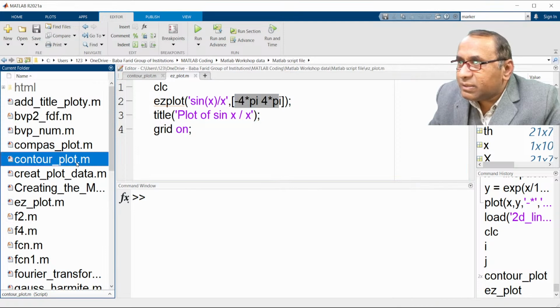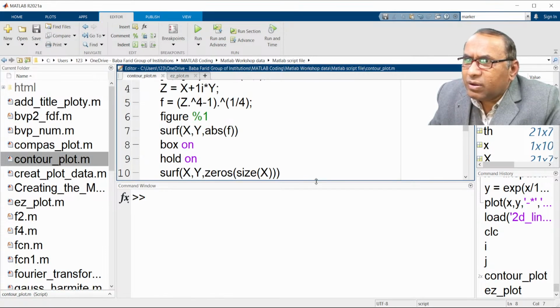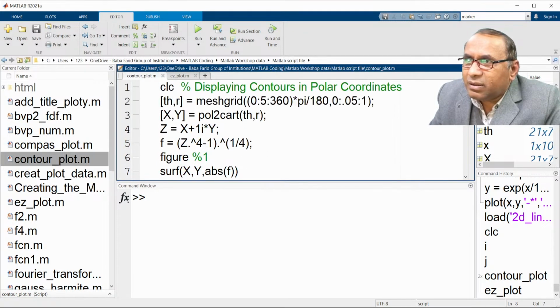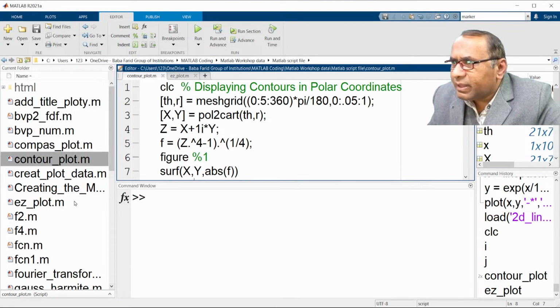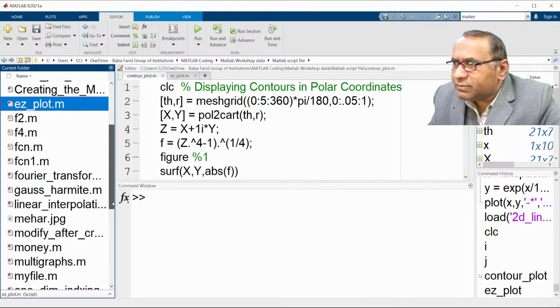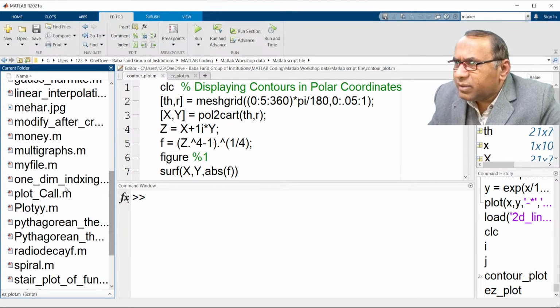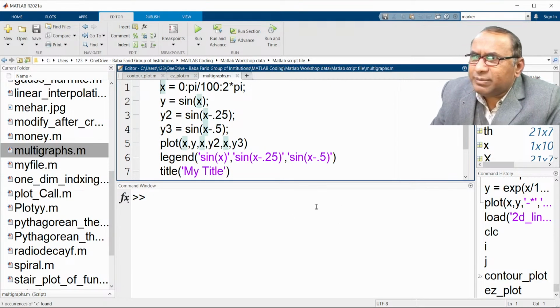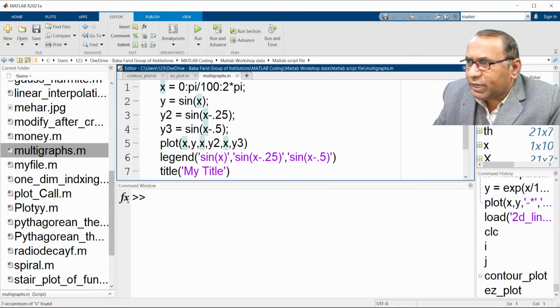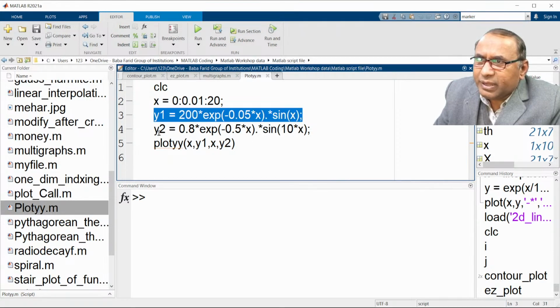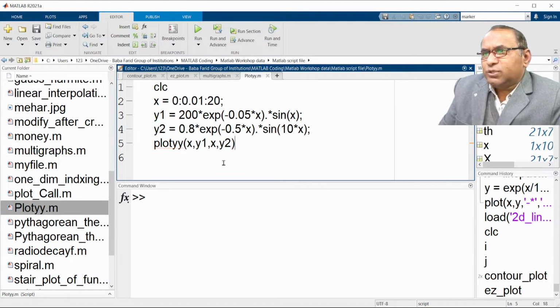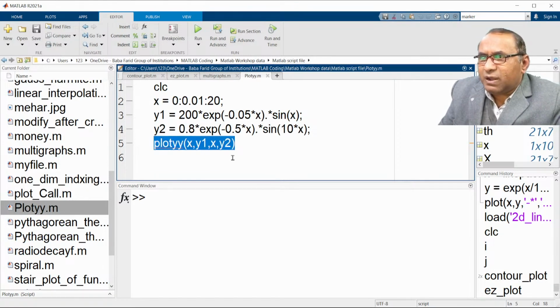Okay, similarly we have contours, compass. We have discussed this one. ezplot is also discussed. Yes, sometimes we have this also, we discussed. Plotyy is very interesting. You can see here is x, then we have y and y2. Okay, so you can see this is the plotyy graph.